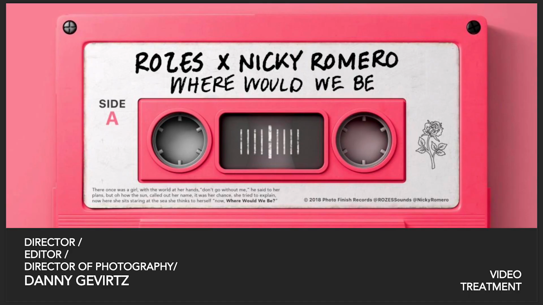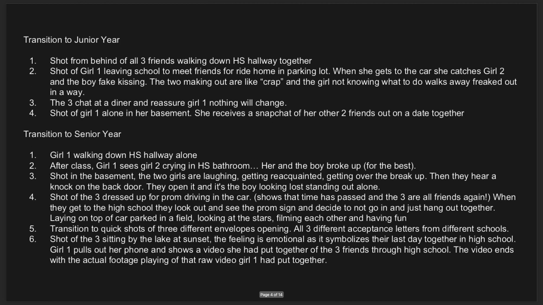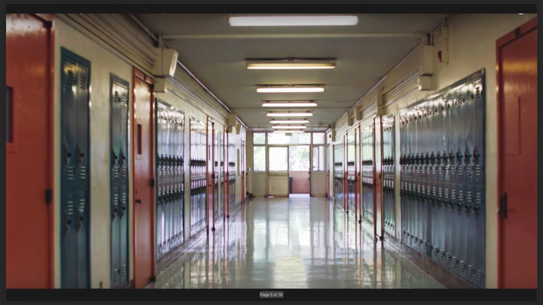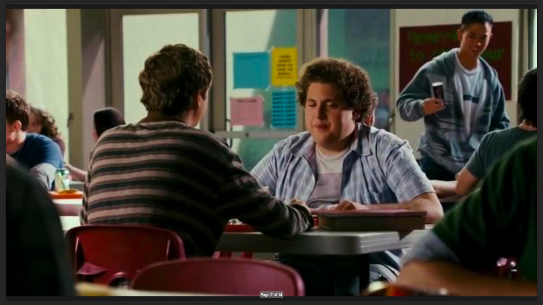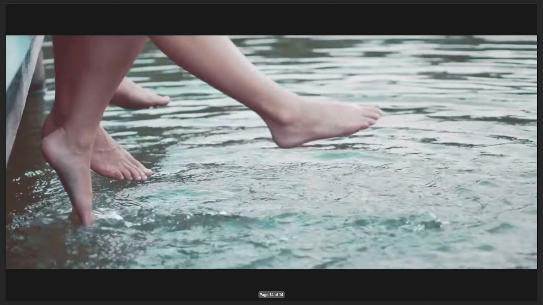If you don't know what a video treatment is, this is what mine looks like right here for this particular song. I put in a few screen grabs of what I envision the look and feel of the video to be like. If you're not super well versed in video treatments, that's a separate video that we can do another time, not now, because we have a lot to get to.